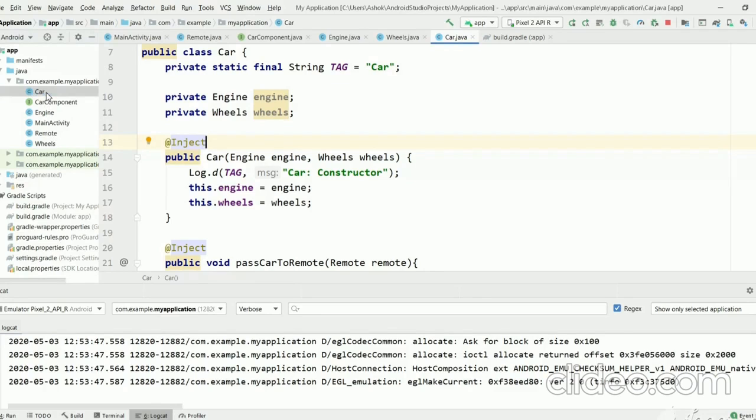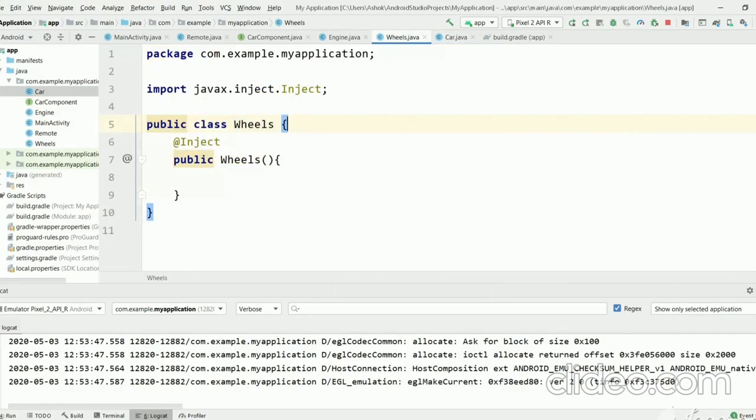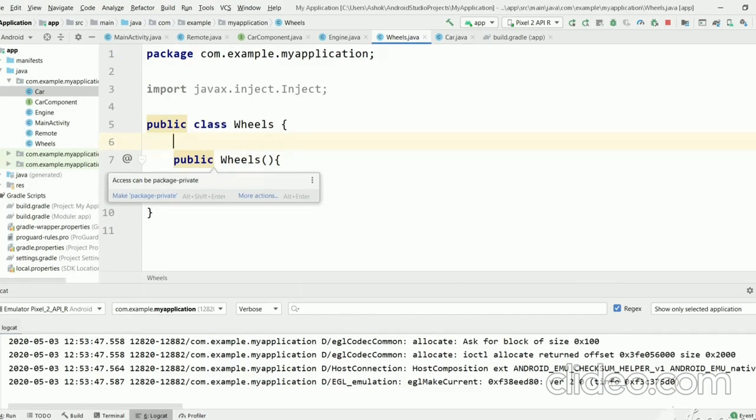Car is dependent on Engine and Wheels. Let's say Wheels is not our class, it is a third-party class. If this is a third-party class, we can't change anything here, so we can't keep an inject annotation. But we still have to create those objects. Now Dagger gives an error saying that Wheels doesn't have an inject annotation or any other annotation.